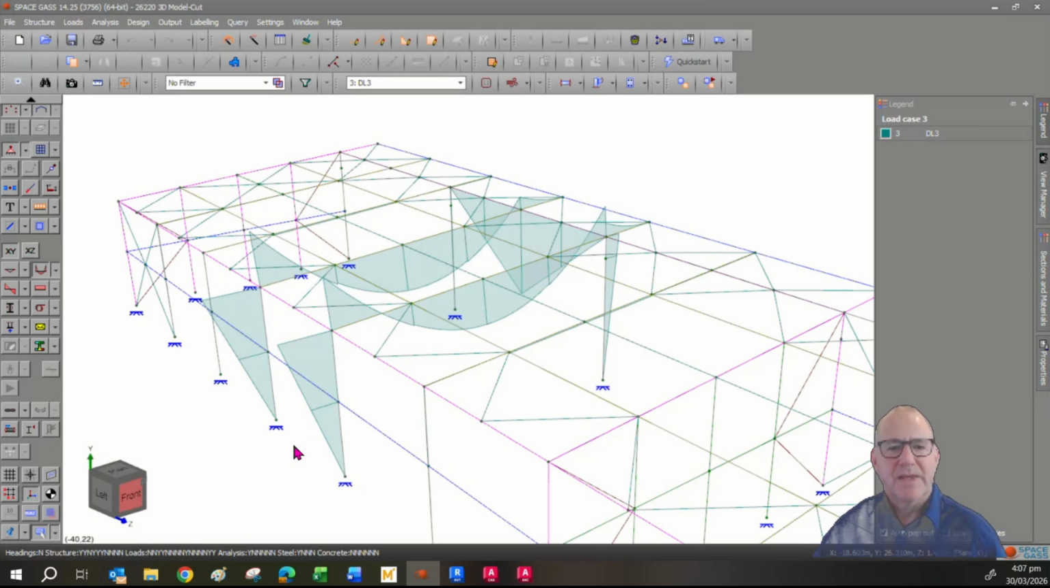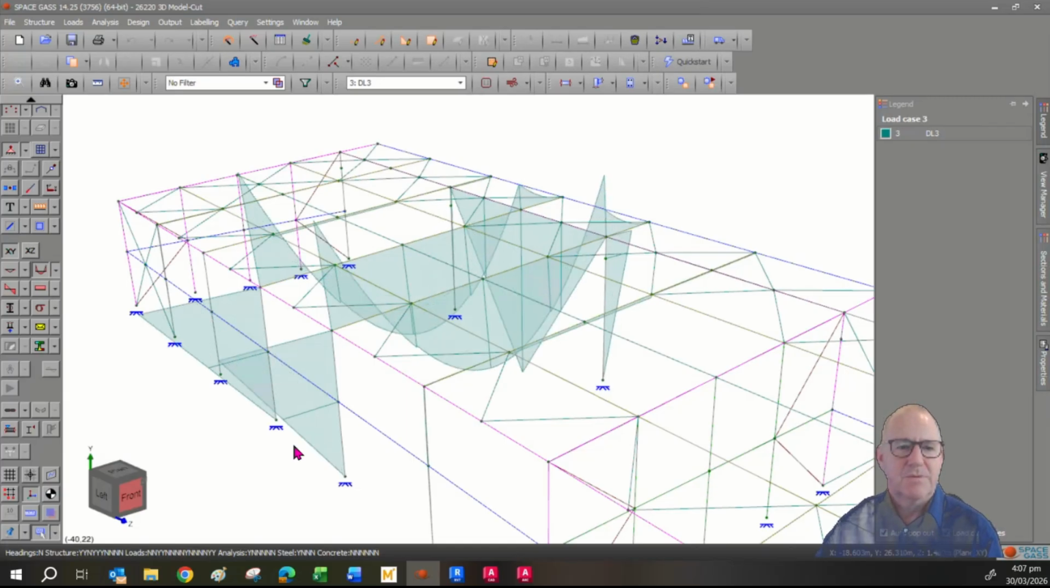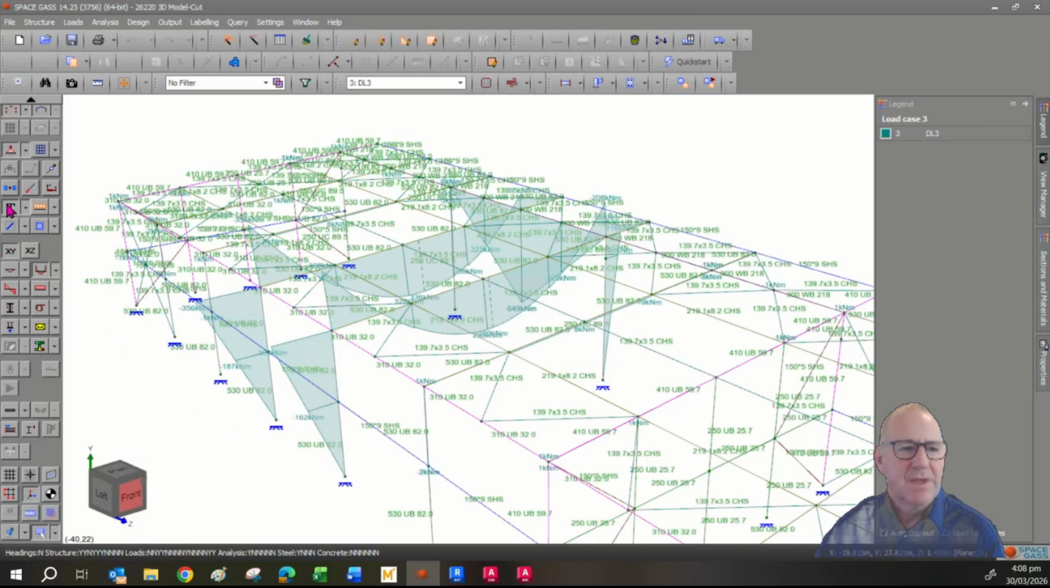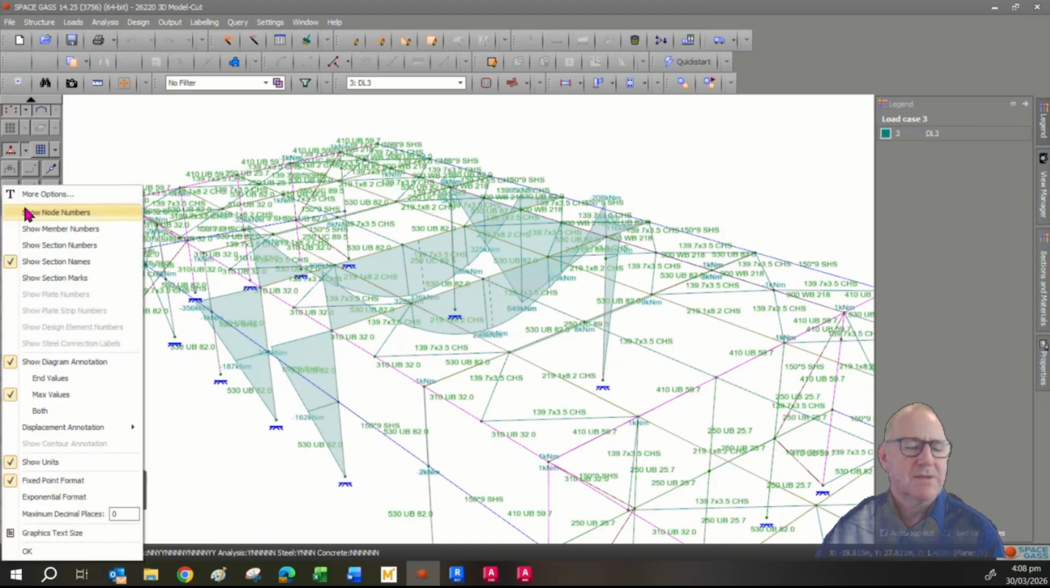So this is displaying the bending moment diagram. If you want to make it bigger, press M and your scroll button will make your diagram bigger. If you want the numbers to show, click on display. Now that shows everything by default. So if you click the arrow key, I don't want the section names, I just want the annotation. So you can have max or min or both.